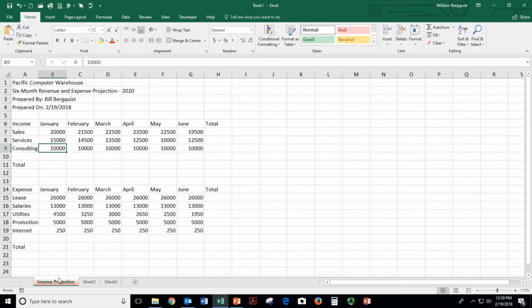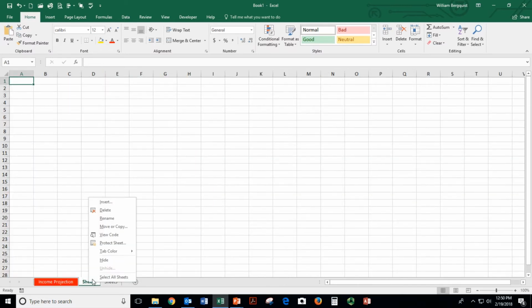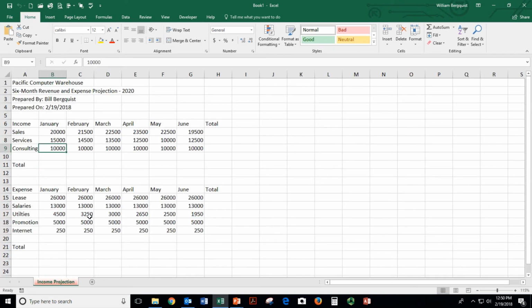There we go. I just double click my worksheet tab and I change the name. I don't need these two sheets. I'm going to right click and hit delete. Right click and hit delete. There we go. Now, a good idea to save the file, isn't it?